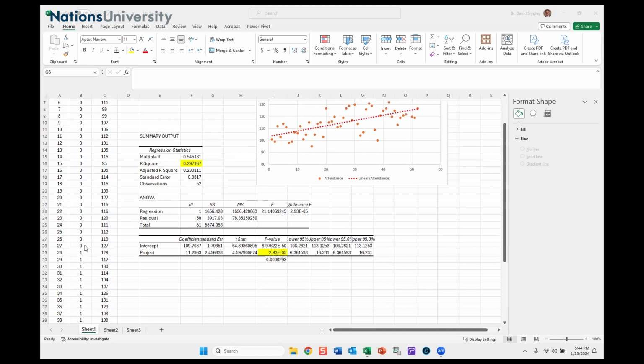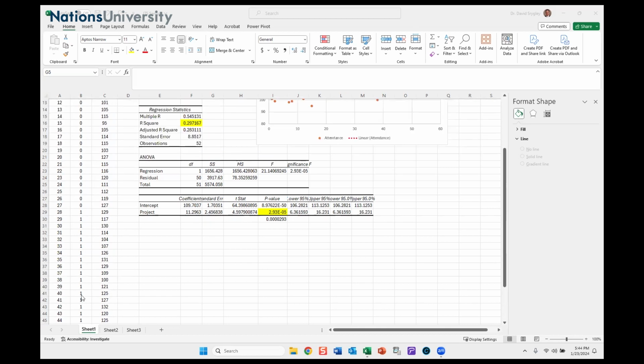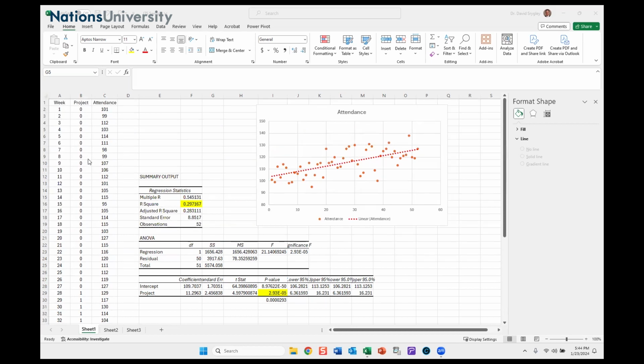And then the program will look at your attendance after you conducted the experiment or the project. And so here is the one showing that this was after the project. So that's all there is to it as far as setting it up. You simply put your label over here, your column to designate whether it is before the project using zeros or after the project using one.